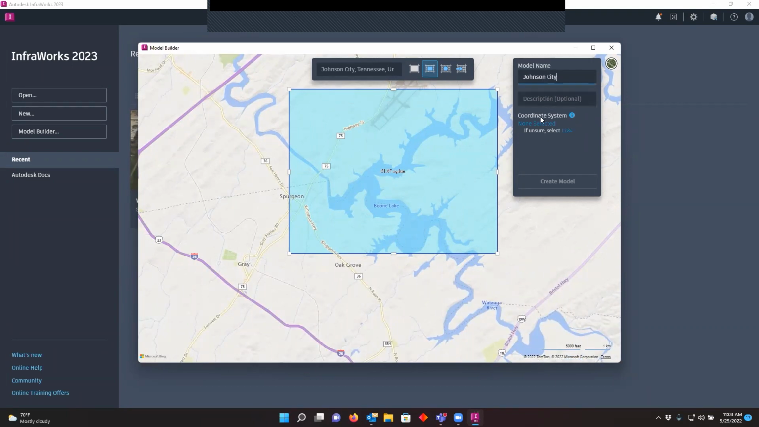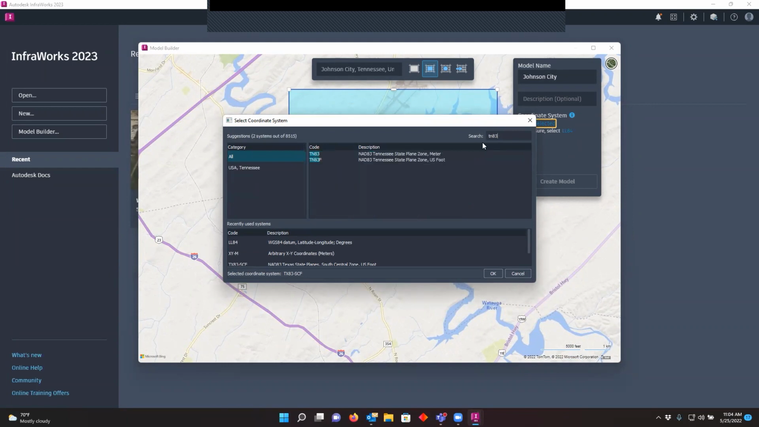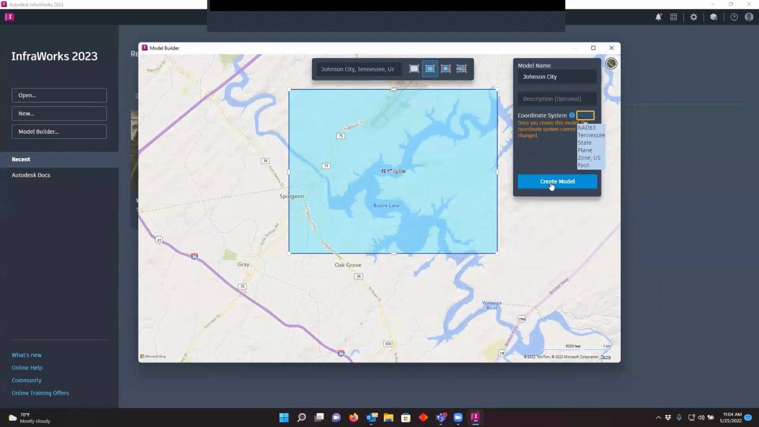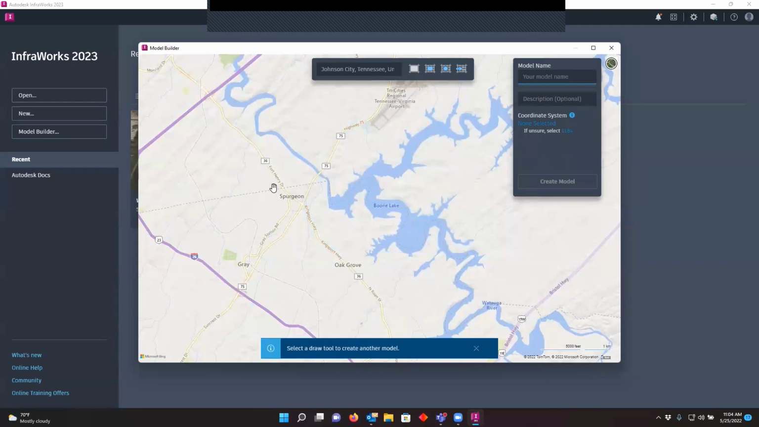All right, and I want to select the coordinate system for Tennessee. That's really only one giant coordinate system. That would be Tennessee 83F. And I'll create the model. So that takes it a minute. And what happens is it goes out and it pulls this data. And what it'll do is it'll come back and it'll email me.